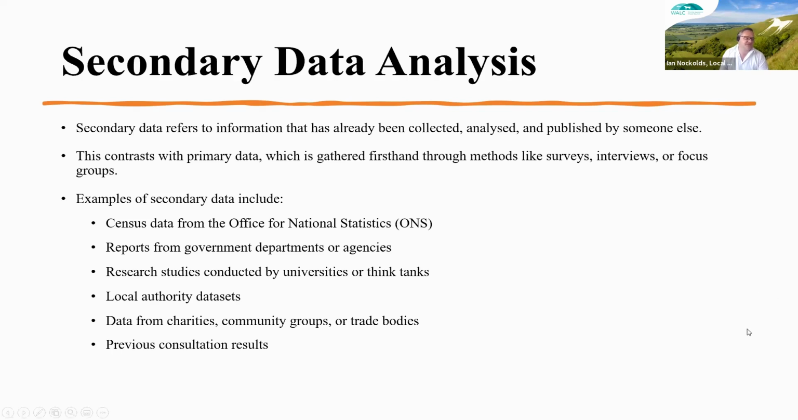But there are other sources of secondary data, and you see I've listed them here. There are reports from government departments. You've got research studies from universities or think tanks. There's data from the local authority, and other organisations produce data as well. And I'll give you an example of what some of these are.